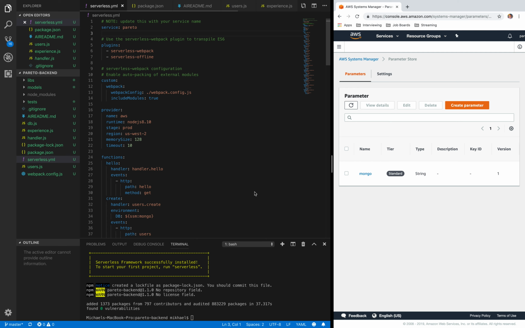So the file that you're looking at here on the left, this is called the serverless.yaml file. So this is the file that's going to determine the configuration options for our serverless API. So we're naming the service to be called Pareto. We're including a couple of plugins. We are customizing our Webpack configuration.